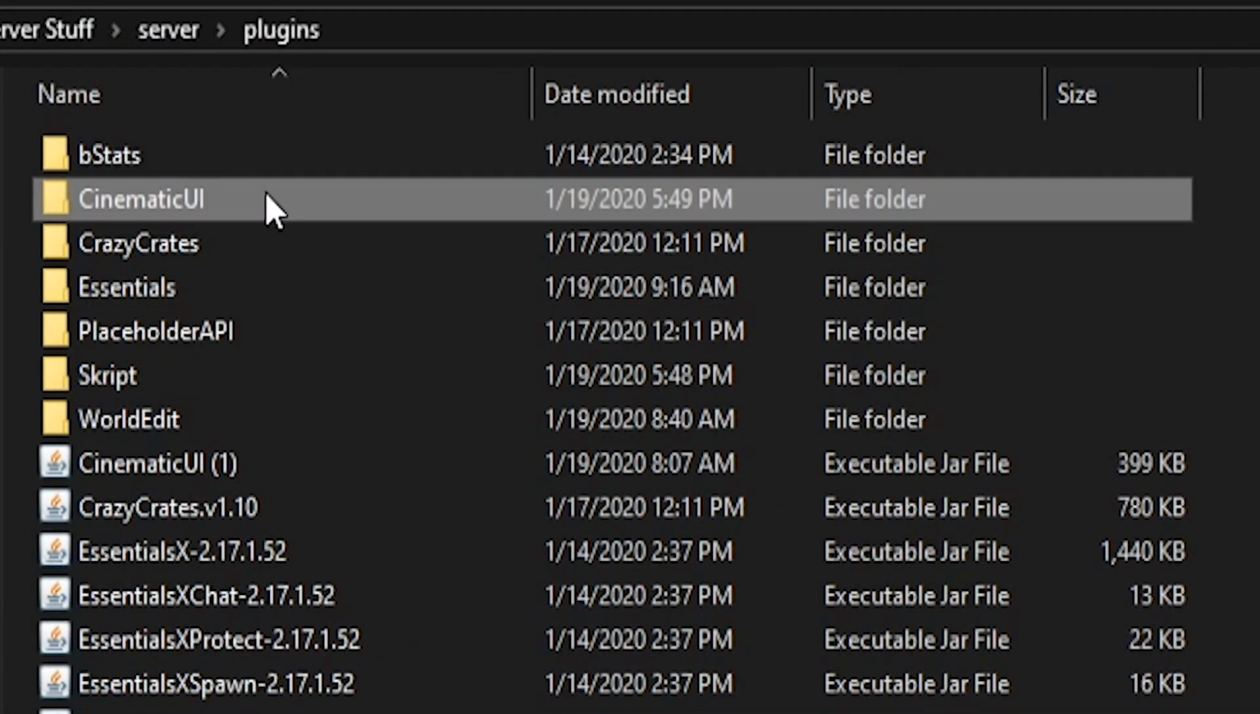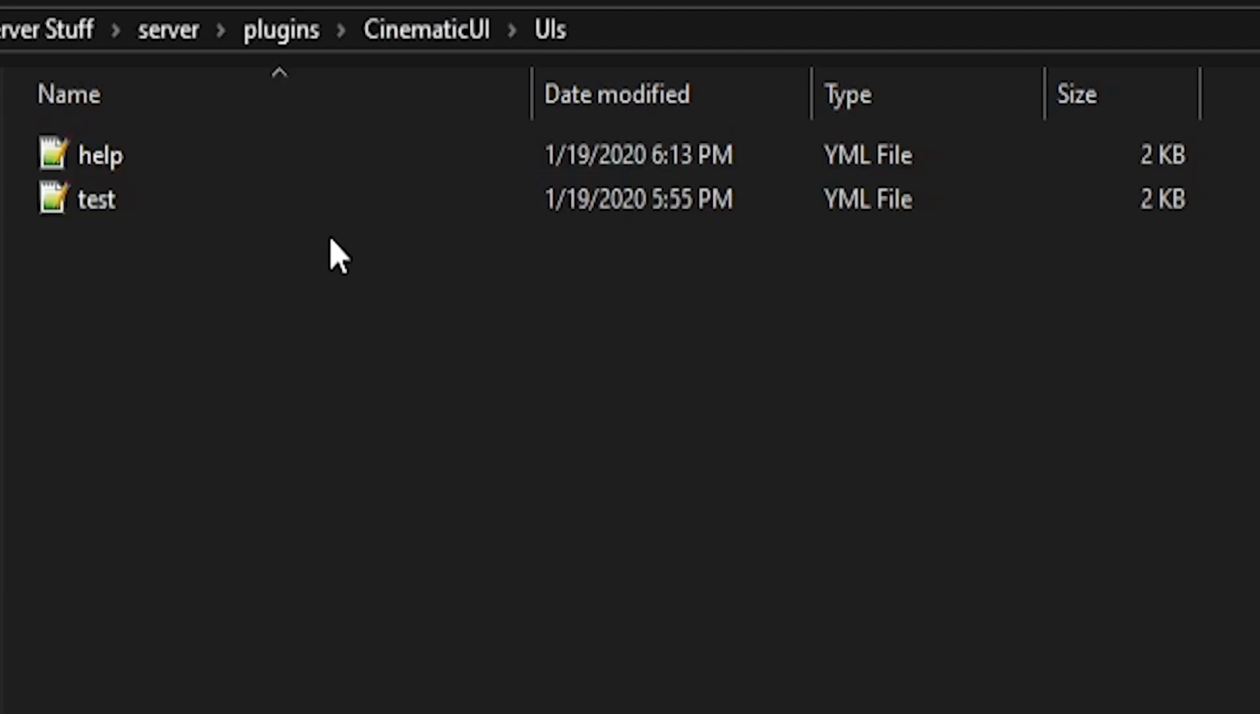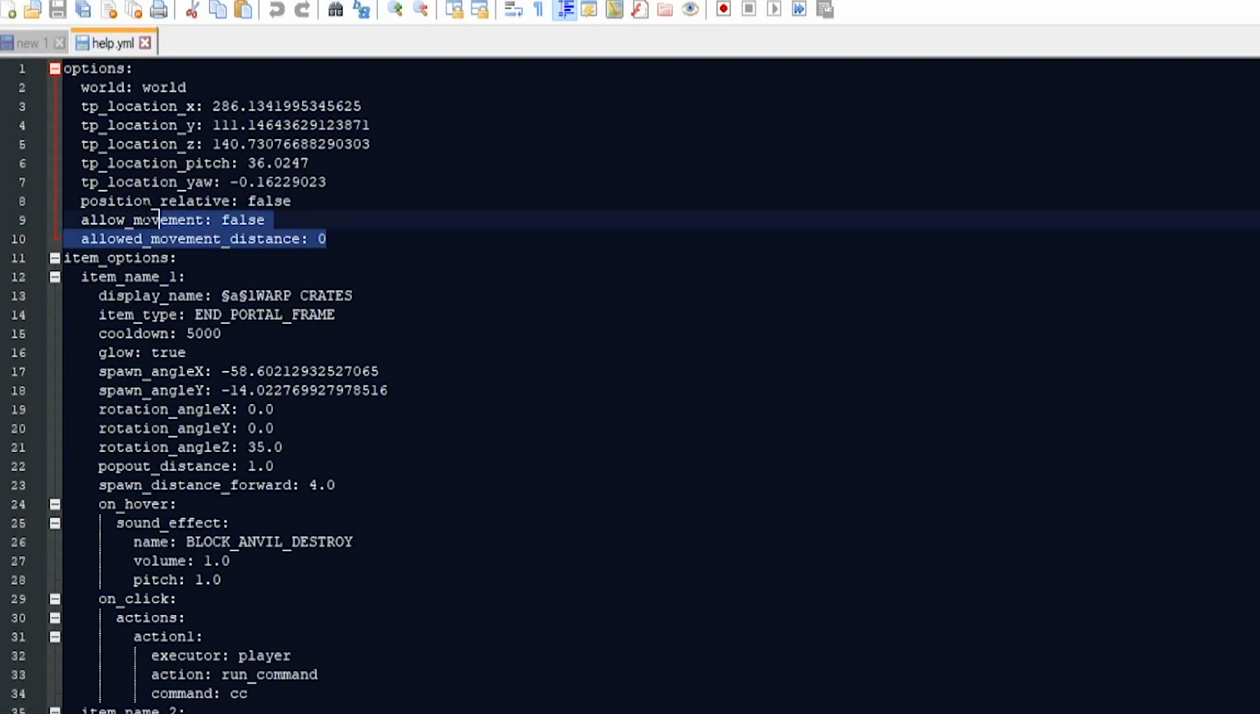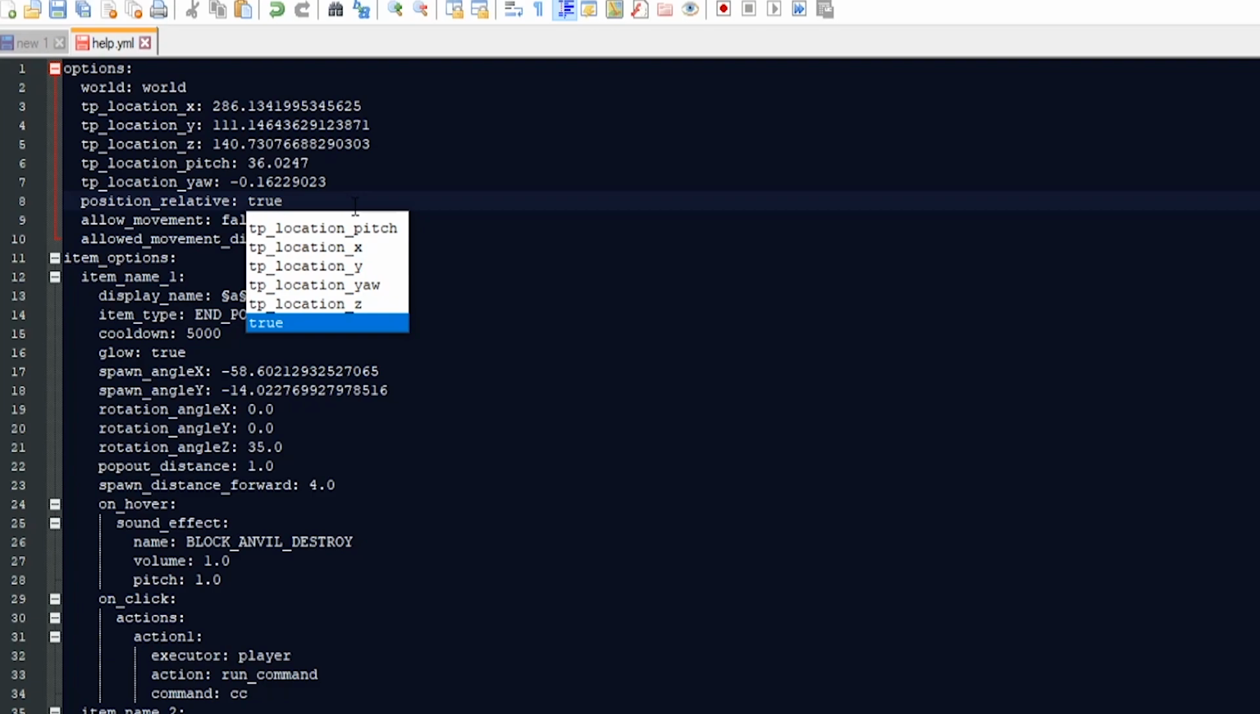So in our plugins folder, we can go to our cinematic UI, and we can go to the UIs, and here's the test one that we made, and here's the help one. If we go ahead and open it, the three biggest things right here start with position relative, which is false. This is basically wherever you're standing, that is where the CUI will be made. So you can either have it where players can open it where they are, or they'll be teleported to wherever the location is. If we set this to true, that means that any player, wherever they're walking, can just open this UI, and it won't teleport them to the spawn where we set it to. So I'm going to change that to true.